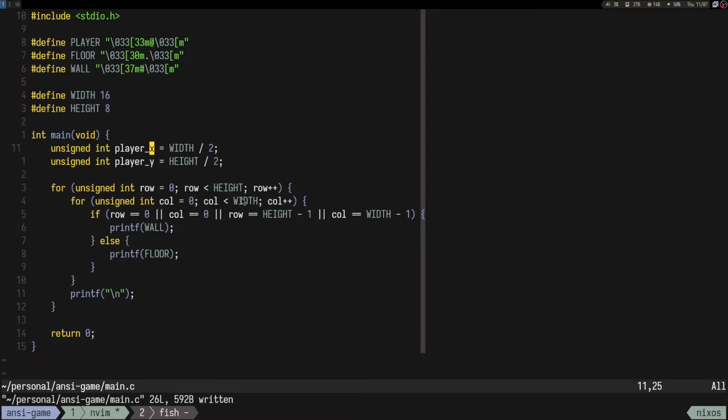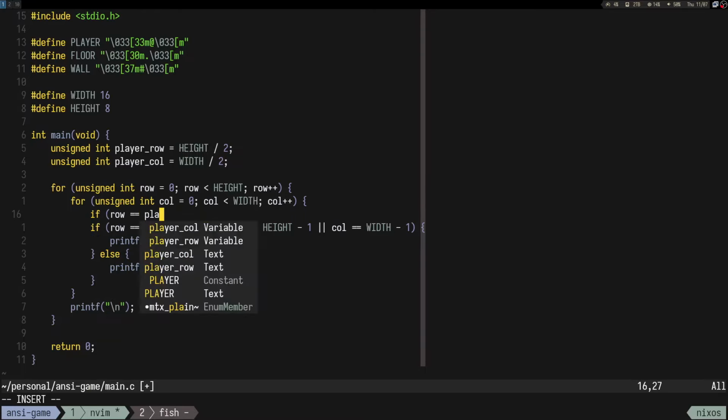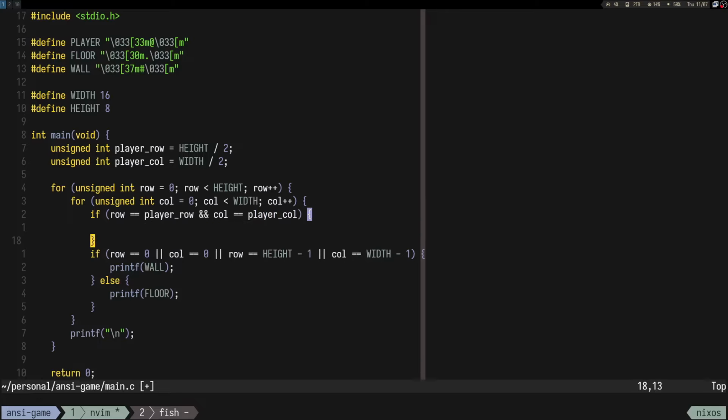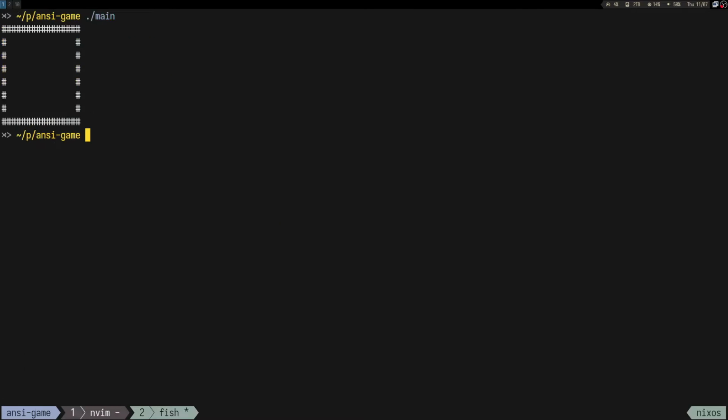Yeah, I mean, again, probably it's easier to say column and row. But yeah, so here if the row is equal to player row and the column is equal to player column, let's do an else if. I would just actually print the player. Right, so we have our player on the map.